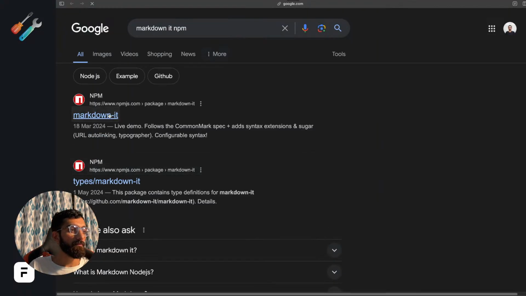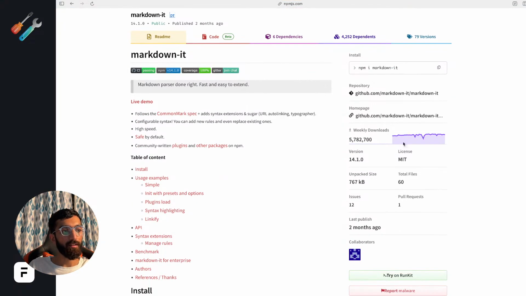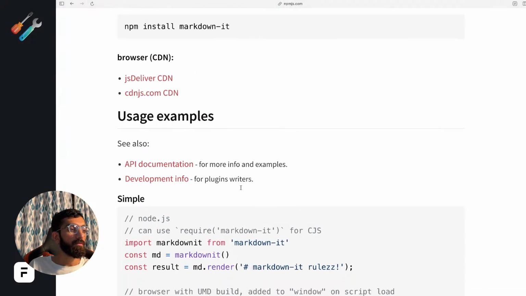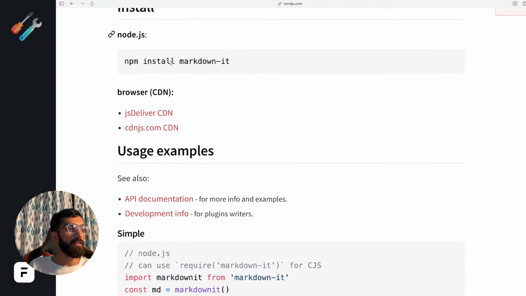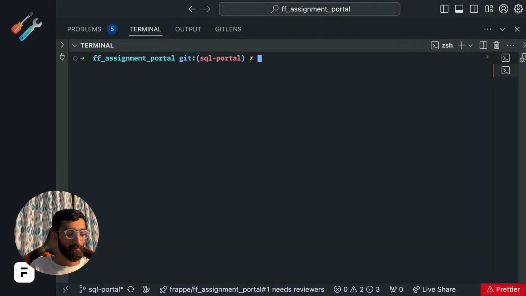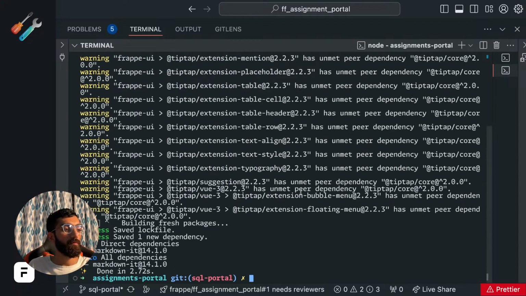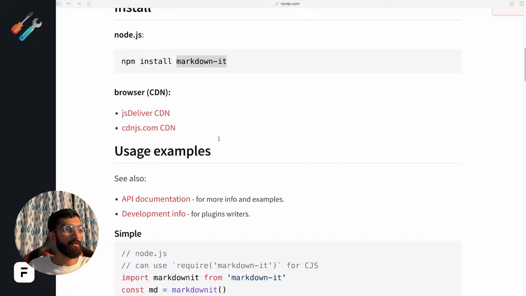npm. So markdown-it is basically a markdown renderer. See, weekly downloads. So we install it. cd assignment portal. Yarn add markdown-it. Nice. We installed markdown-it.